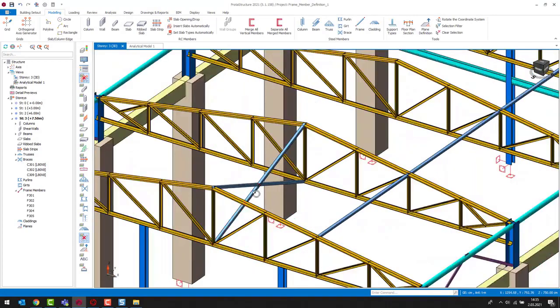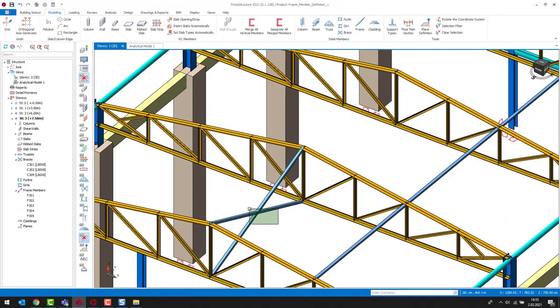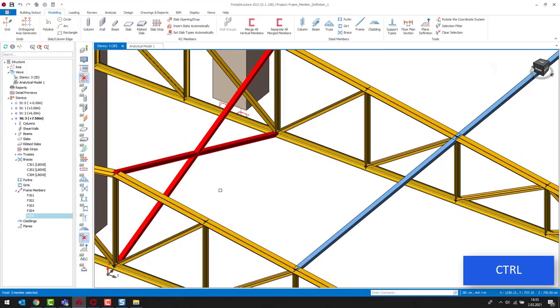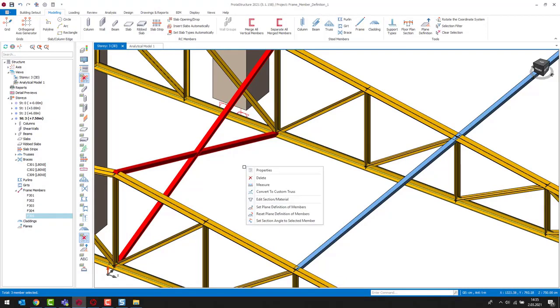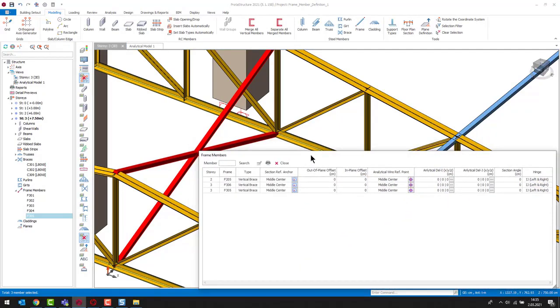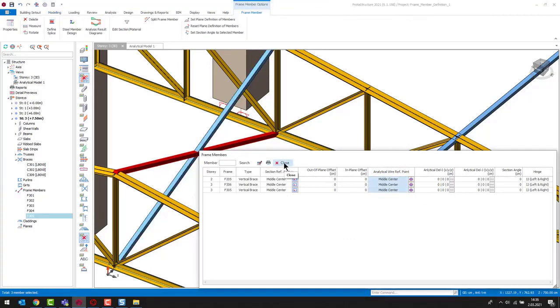We can change the properties of multiple members at once. Select the members by boxing around or by clicking on them while holding down the Control key. We can then open the member table. We can set the properties such as frame types, end conditions, section angle from this table. Using the column-wise edit functionality available on the member table, the batch changes can be easily done for multiple members at once. Close the member table window by clicking the Close button.